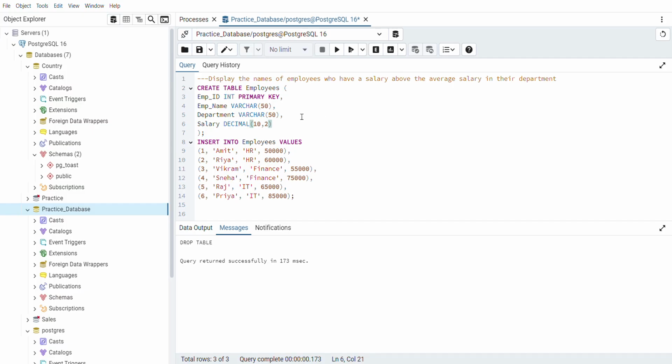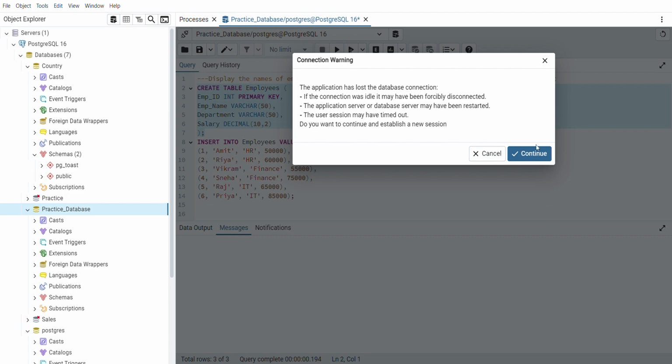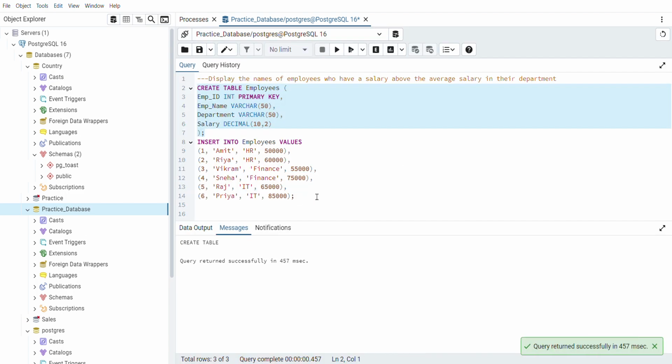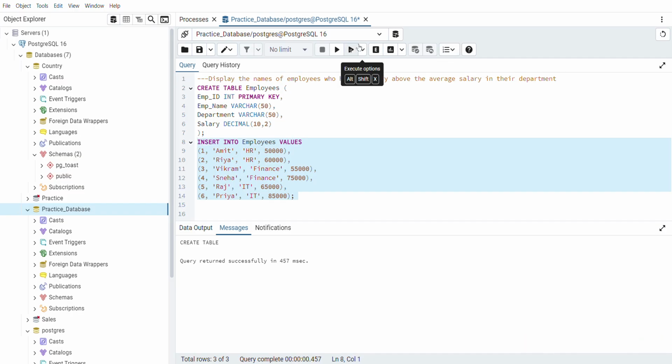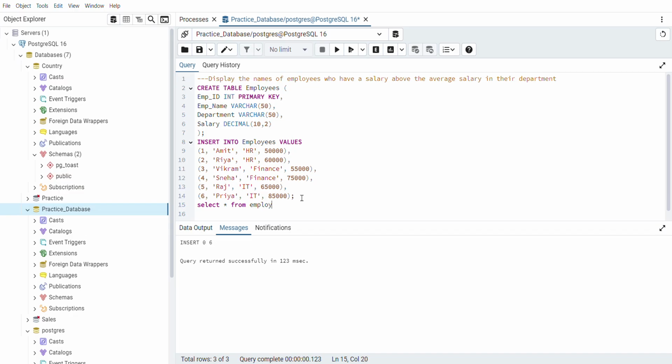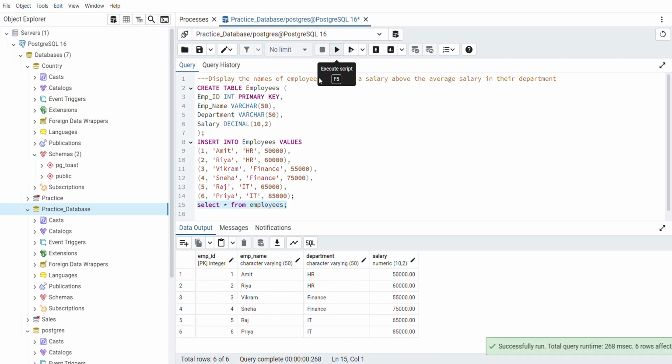So first of all, our approach is to check out the table first. So first we will create a table, then put some values inside the table. And the very first thing we used to do is check how our table looks. The simple query to check the table is select star from employees. So I'll check the employee table. Here's our employee table where the employee ID, employee name, department and salary are there.